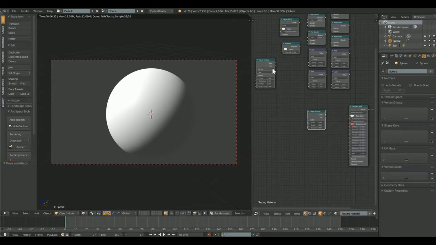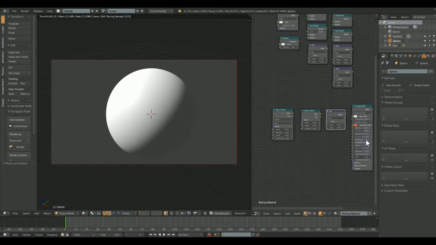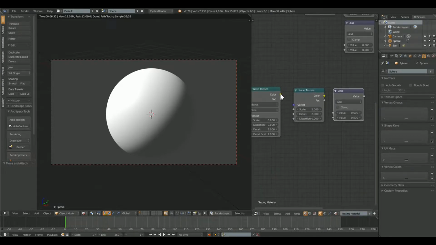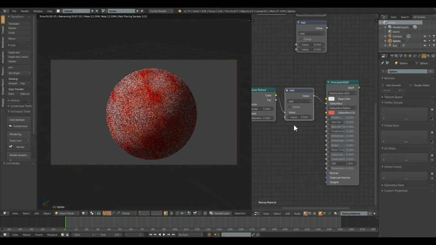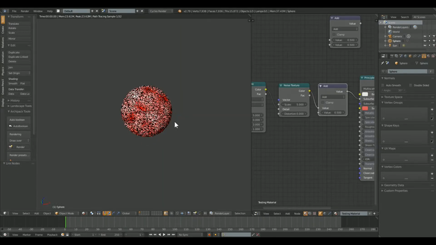Okay. So this is, okay, I don't have my glasses on, so what are you adding in here? That is the noise texture, the wave texture, and the Add Math node. Okay, so wave into the noise, color, the value, and that should give us a very interesting texture.